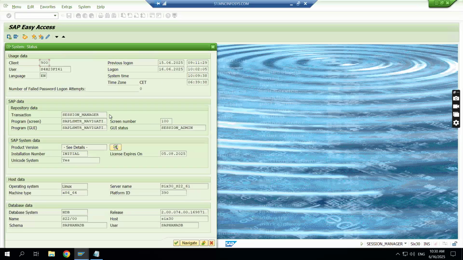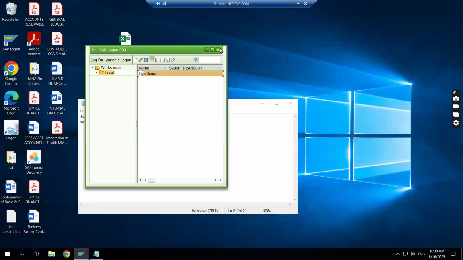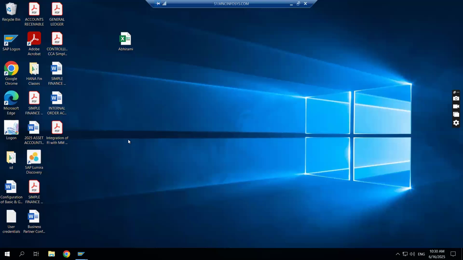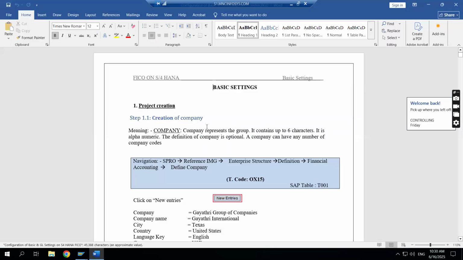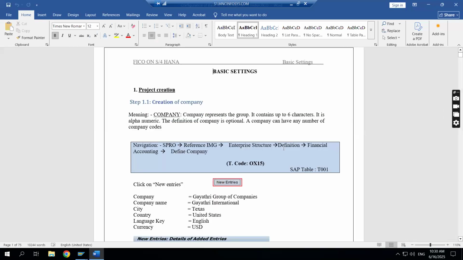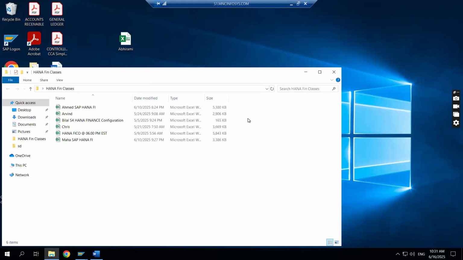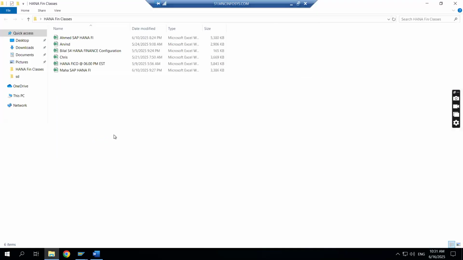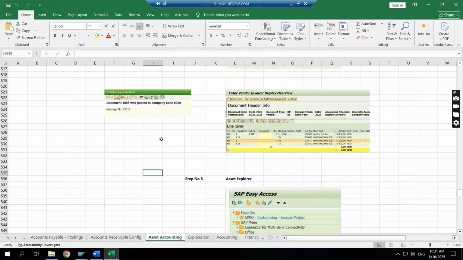So this is how my configuration material, I'm going to send it to the people who are joining. This is how the material I'll be sharing. One is the PDF or Word document I'm going to share. And also, I'm going to do the configuration in front of you in the Excel sheet. All this configuration, I'm going to send it to you in the form of an Excel sheet.